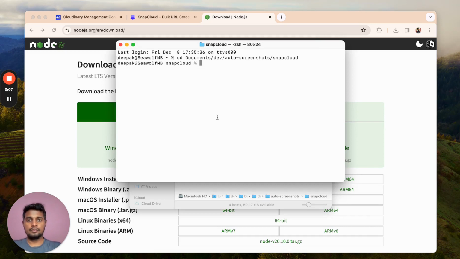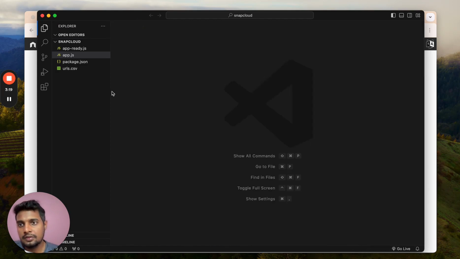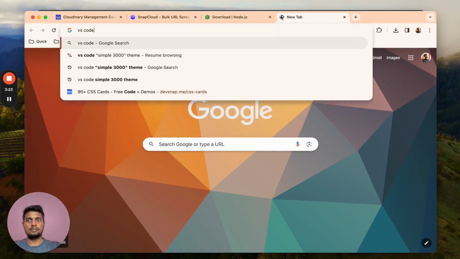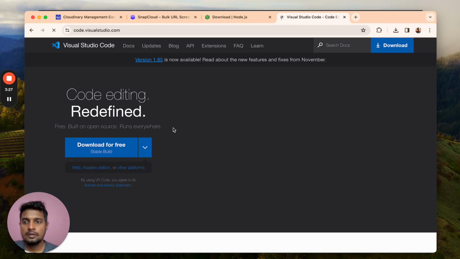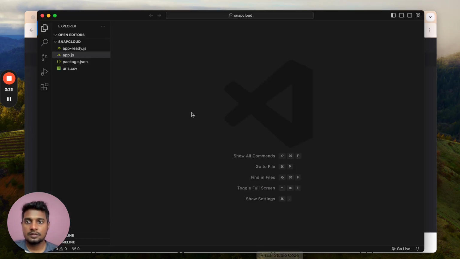Let's go to the next step. I have to open this folder in VS Code. I can just write code, space, dot, and the VS Code window will appear. If you don't have Visual Studio Code installed on your computer, it's free. You can just search VS Code and install it. It's a code editor, it's completely free. And not to mention, Node.js is also completely free.